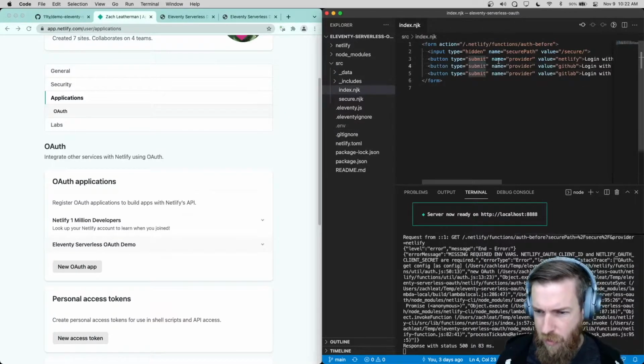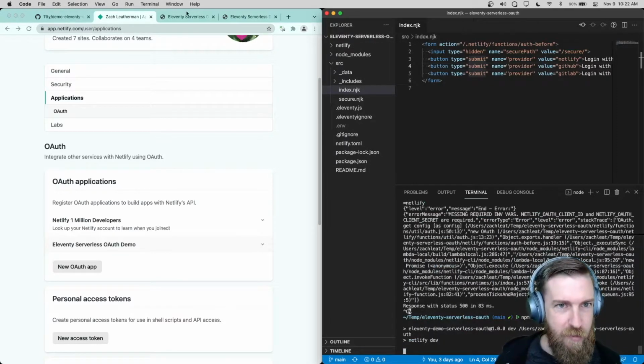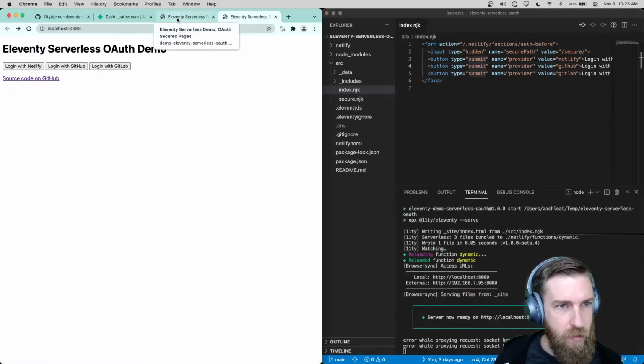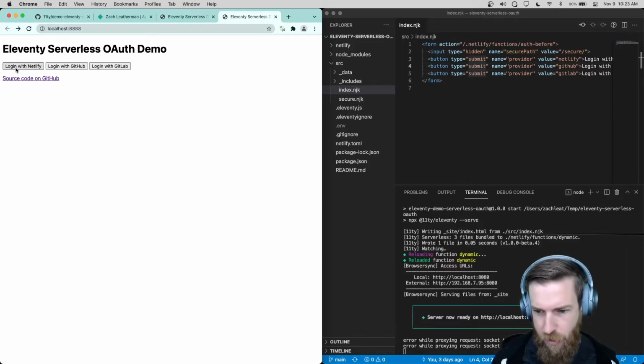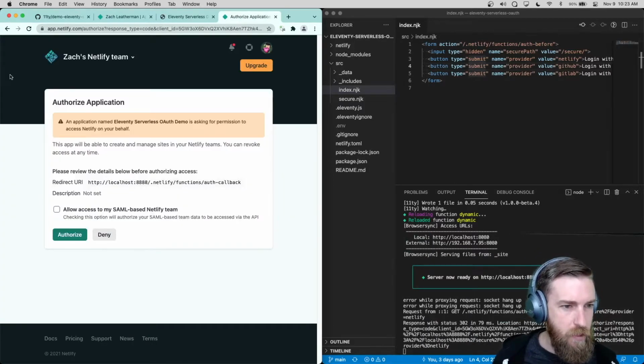All right, so now I have my environment variables added, and they're in this file that I don't want to show you. And I will now restart my development server. So we can see it running on localhost. All right, we have our serverless auth demo. We have the Netlify environment variables added. So let's click the login with Netlify button.